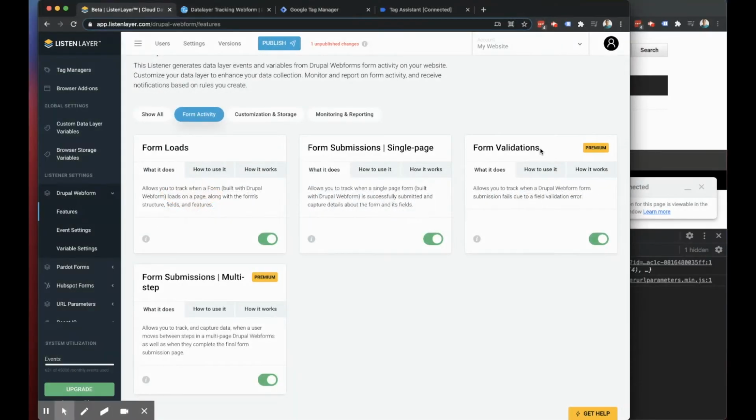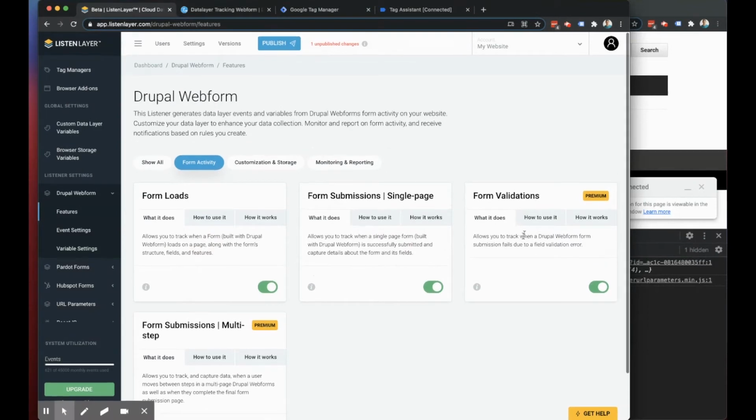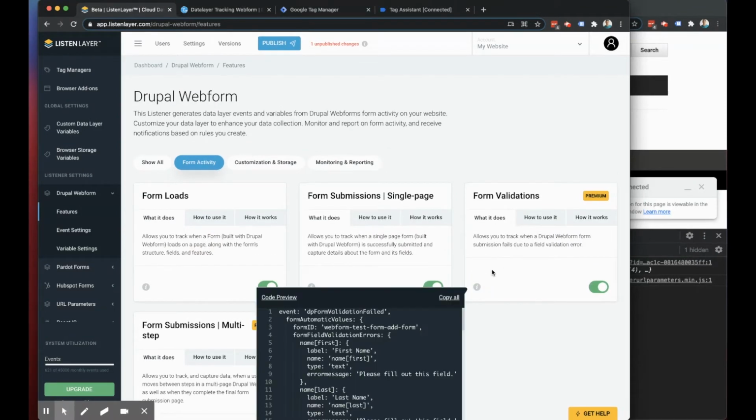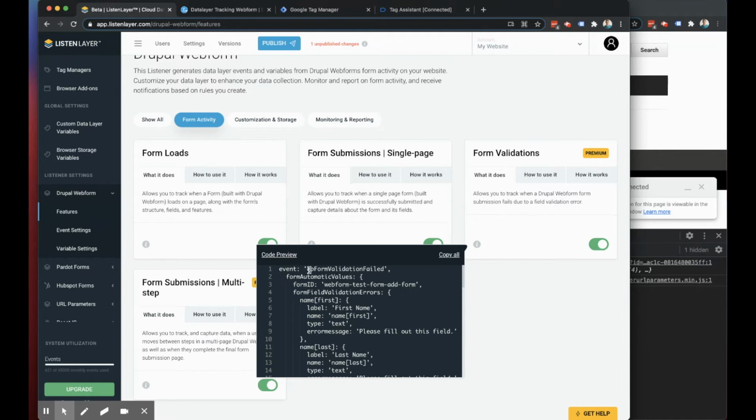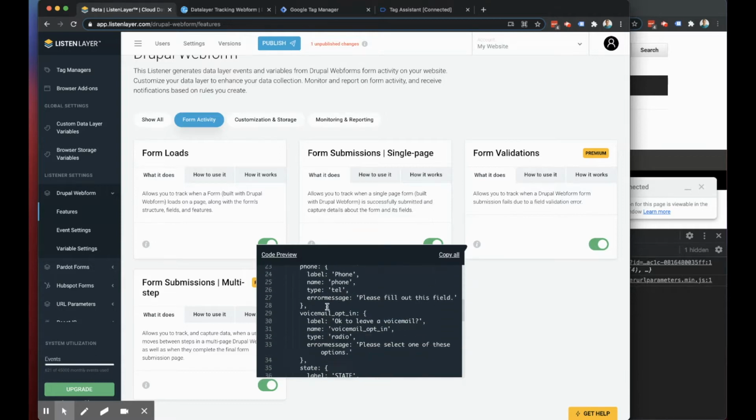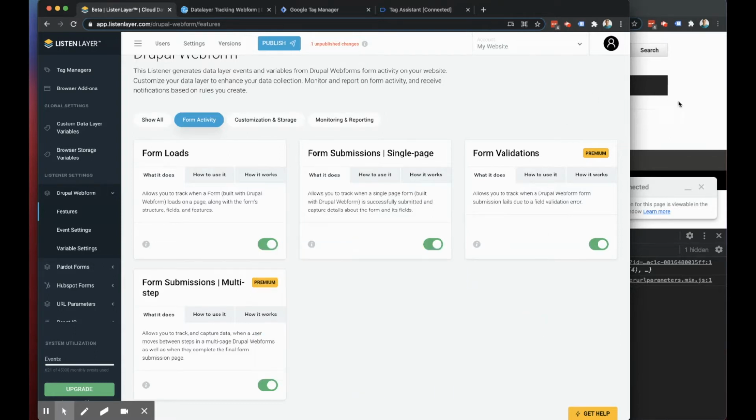The form validations feature in the Drupal Webform listener pushes information into the data layer every time a form submission fails as a result of a validation error. You can see an example of the code that's pushed into the data layer here.